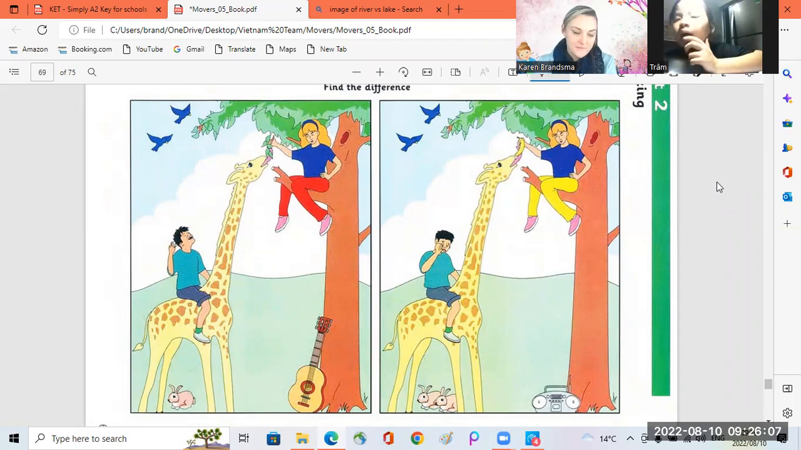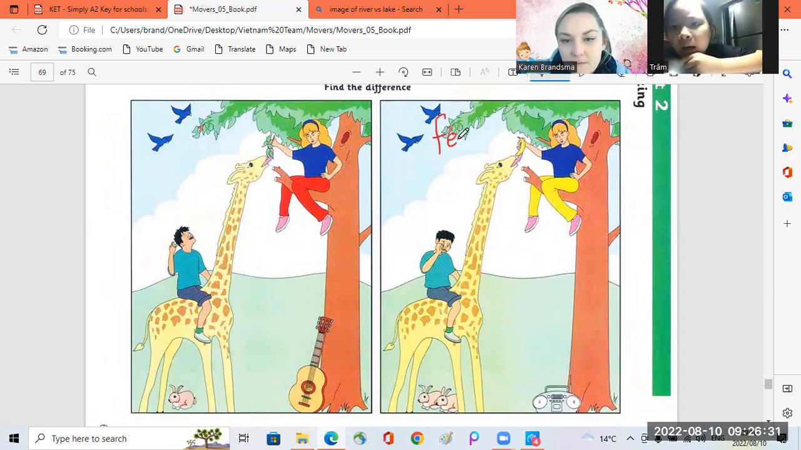feeding the giraffe leaves, but in the second picture, the woman is fishing. Feeding the giraffe a banana. Yeah, okay, feeding. Yes, good.